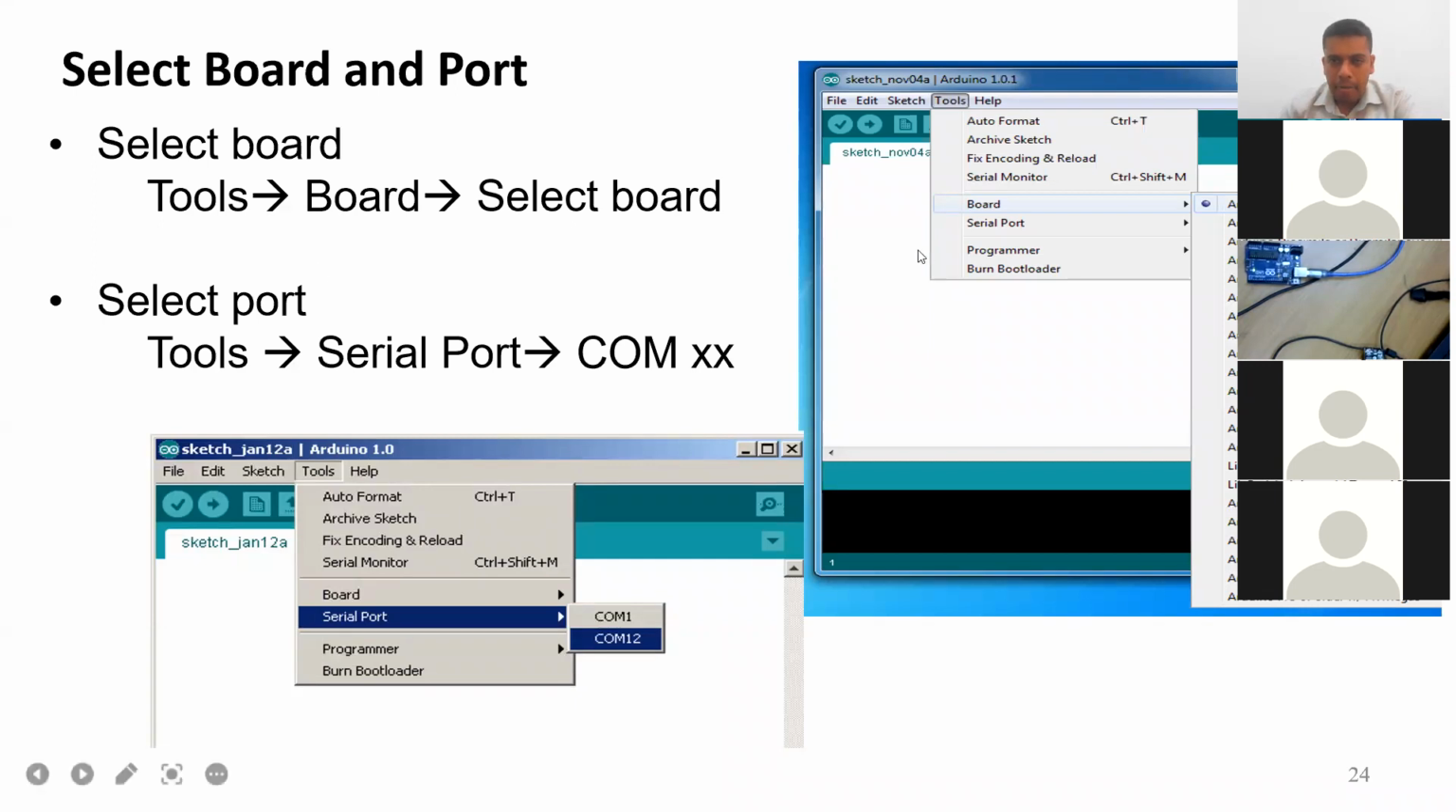Then again, you can go to the tools. In tools you can go to the port. Under Board there is some port. The second option you can see is port. Then you have to select that port also. Then what's the port you are connected?